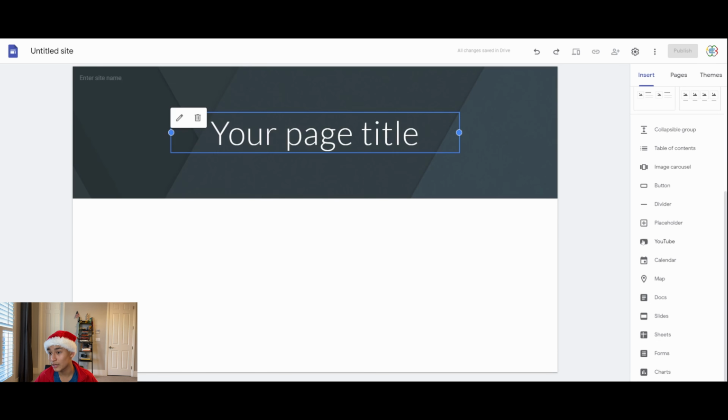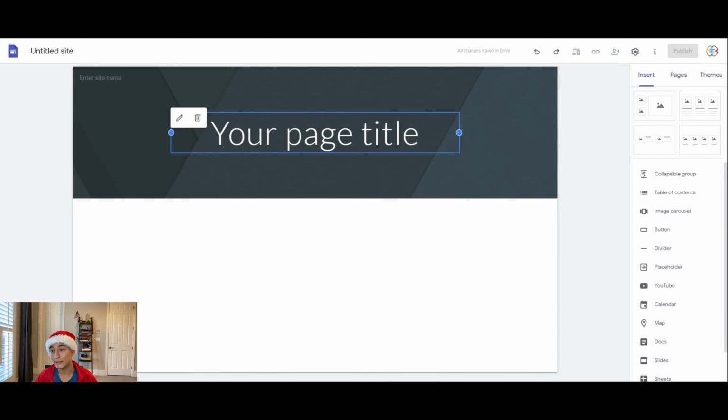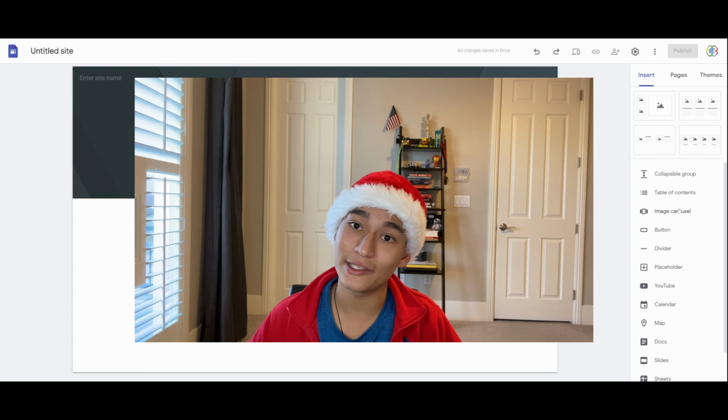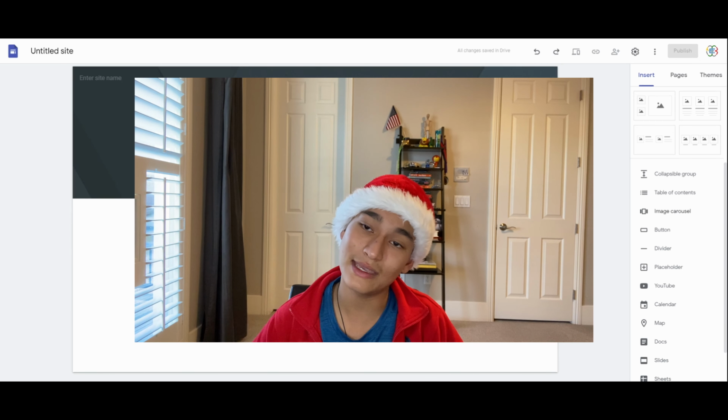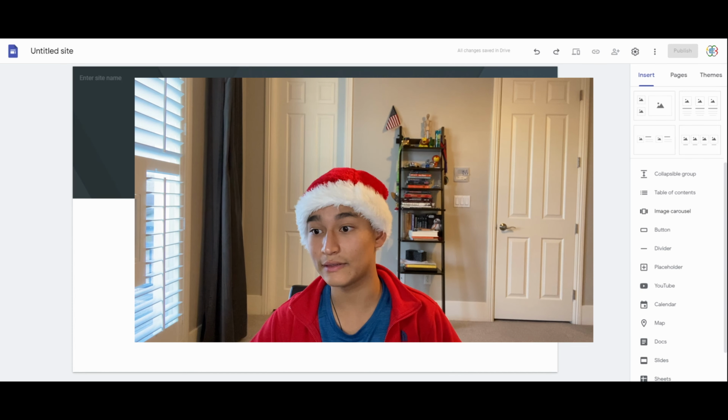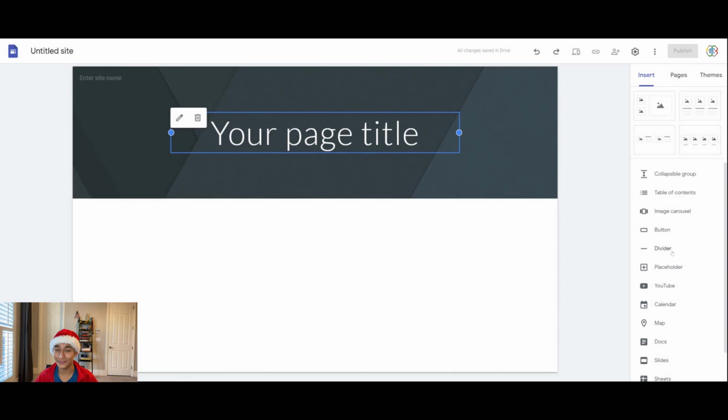And as we can see down here, you have YouTube, Calendar, Maps, Docs, Slides, Sheets, Forms, Charts, all Google services, allowing you to take stuff from your Google Drive and put them in your website really easily. Along with that, you can import a collapsible group, table of contents. Those two are probably for information-heavy websites, if you are trying to organize your content a little bit better. Image carousel, if you have multiple images that relate to the same topic, you can put them in an image carousel, and the viewer can just click on the arrow to go through the different images. A button, divider, and a placeholder.